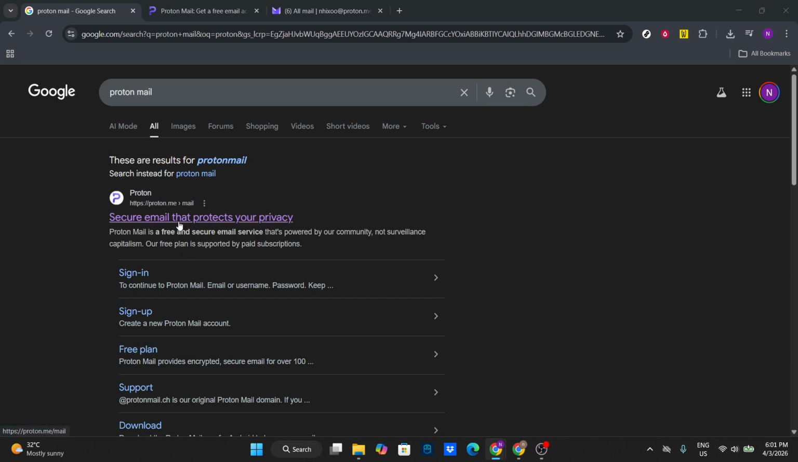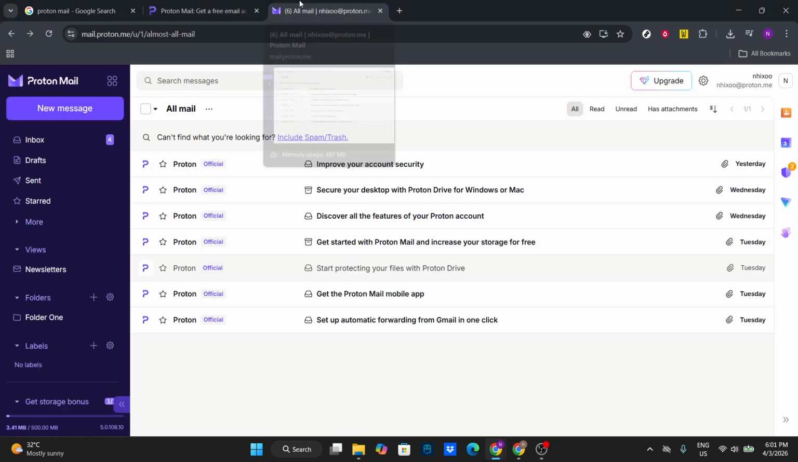Once you're in your inbox, focus on the left-hand sidebar. This panel is where Proton Mail groups navigation items like your mailboxes, folders, and quick access to related settings. If the sidebar looks condensed, expand it so all the options are visible.